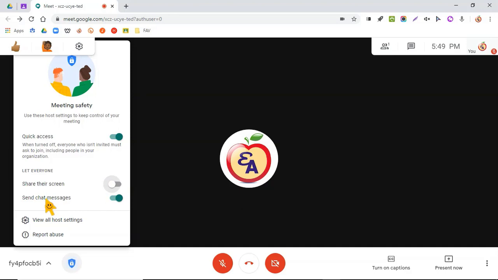Do you want them to send chat messages? Not private messages, just the regular old chat. Yes or no, you can turn that off. And then, when you have turned this off, they have to ask to join. I don't care if they're in your Google Classroom or not. If they weren't invited to the meeting, like through a Google Calendar, then if you turn this off, they will have to ask to join. This is your waiting room. So if you've been waiting for a waiting room, there you go.